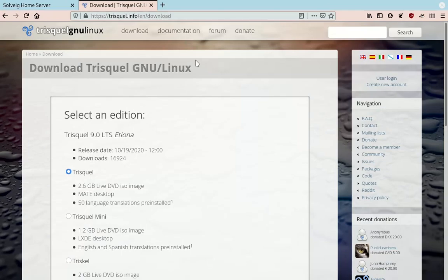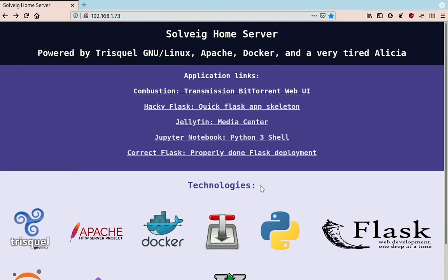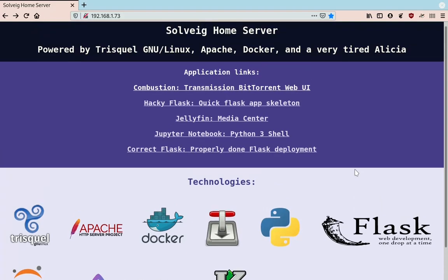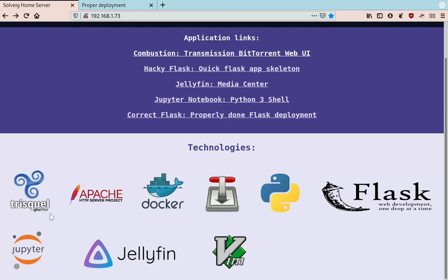But everything else you got, I've run this with like XFCE. My server actually runs on this with Apache for this quick startup page. So as you can see, powered by Trisquel, Apache, Docker, and a very tired Alicia. And I can attest to that very tired Alicia because that's me. You got Docker, Transmission for, let's say, torrenting Linux ISOs. Python, of course, Flask, which is just a quick and decent Flask app. I'll show you. I got Jupyter. I got a Jupyter shell going.